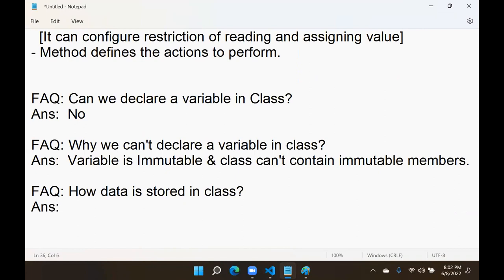If a variable is not allowed, then how to store data in a class? By using a property. Data is stored in a property. So what is the difference between a variable and a property? Variable is immutable, property is mutable.